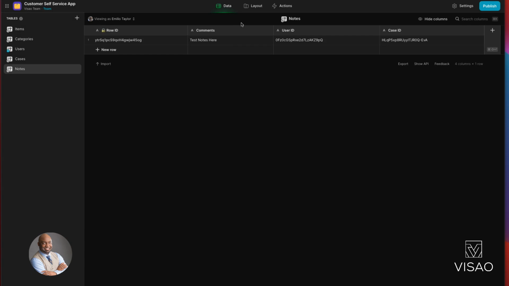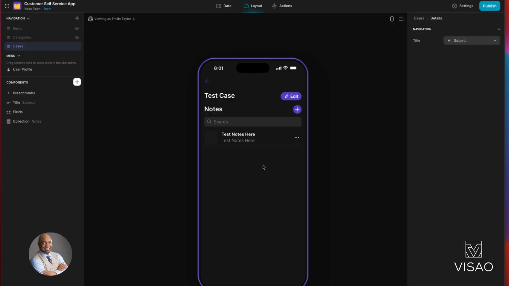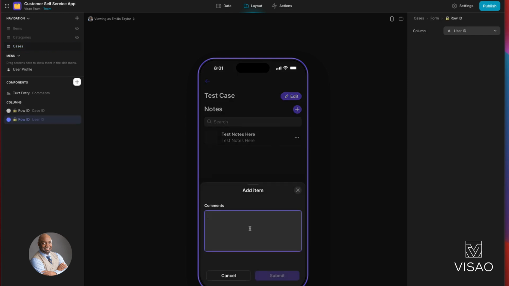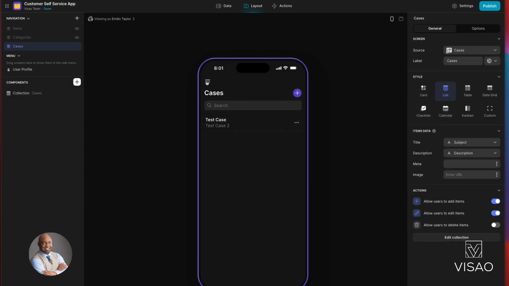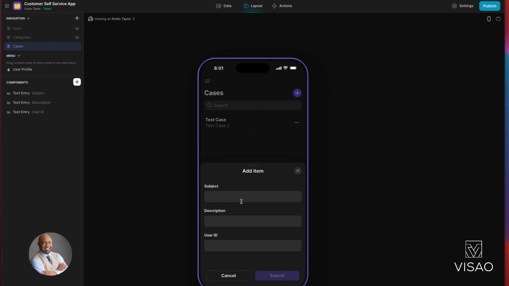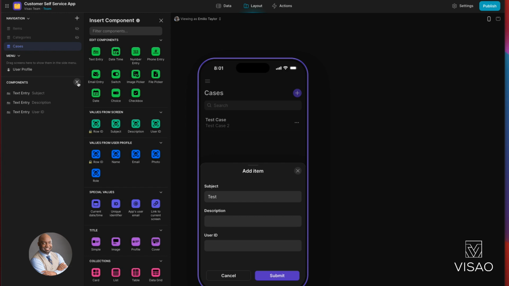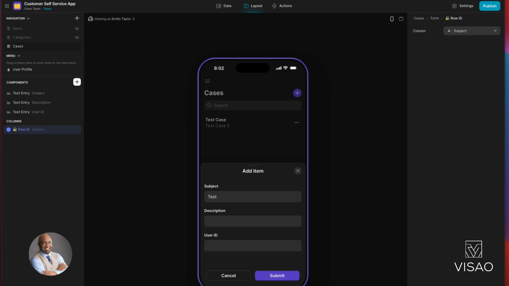So now, whenever we come back to our layout, we have notes. Now, what we can also do is as we create another note, say test note number 2, as we save this, we'll add this here. But if we go and create another case, a completely separate one, as we can see, we have one additional thing to map here. So because we're on this case, let's update this form to pull values from the user profile, as we did before, the row ID. But we want to map that value to the user ID, and we'll get rid of this additional field here.